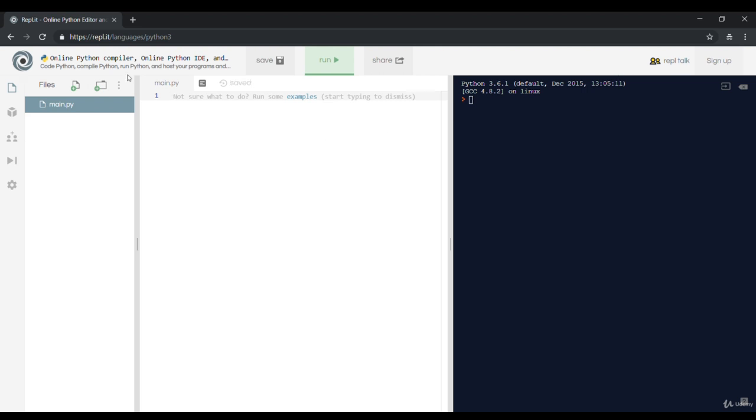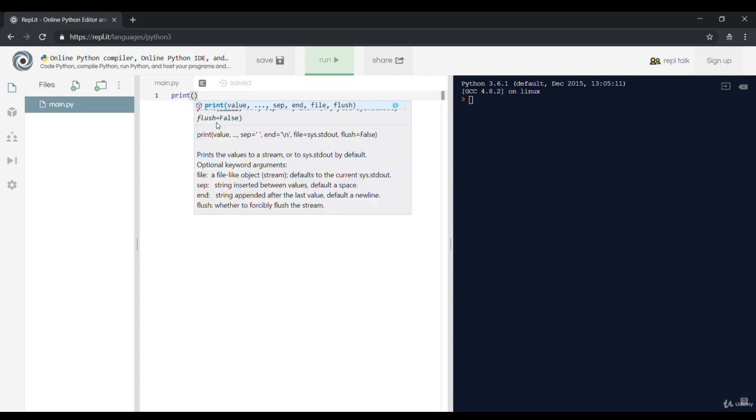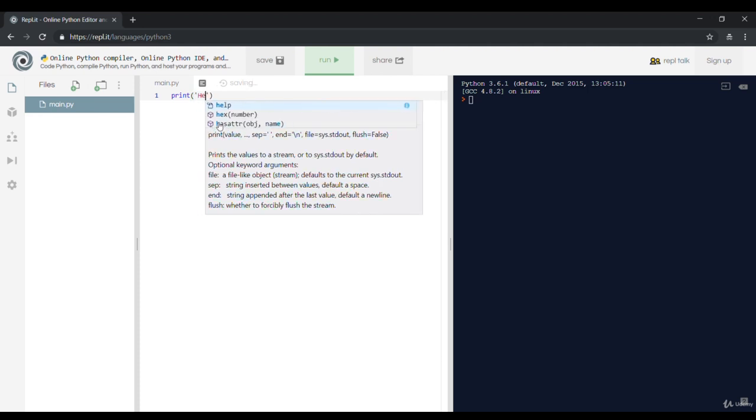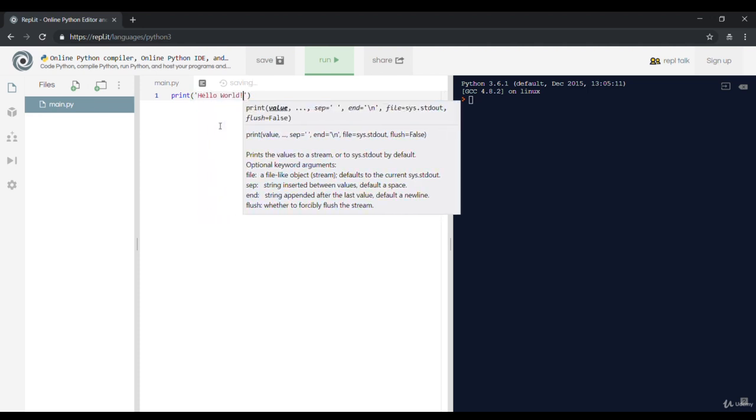So let's jump right into coding. We're going to do our first program called Hello World. It's kind of the industry standard for learning how to code. Type in print, open parentheses, and a lot of the time your compiler will close the parentheses that you open. So in REPL.IT, it will do that. You do quotes. In Python, you could use either double quotes or single quotes. Type in Hello World, exclamation point.